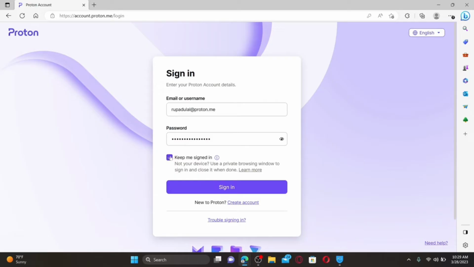If you're using a public device, make sure to leave it unchecked for your security while signing in. If you don't remember your password or your username, you can click on the Trouble Signing In link at the bottom and follow through the instructions to get help finding your credentials.